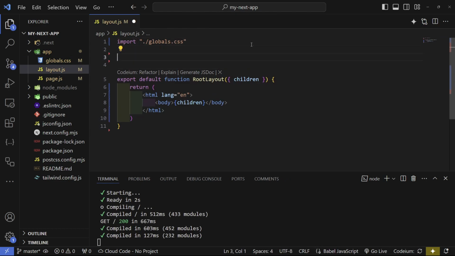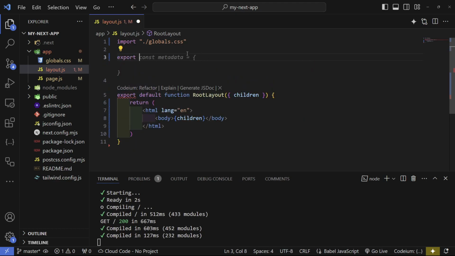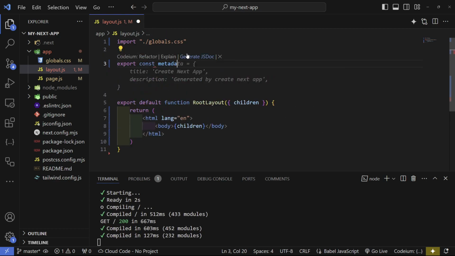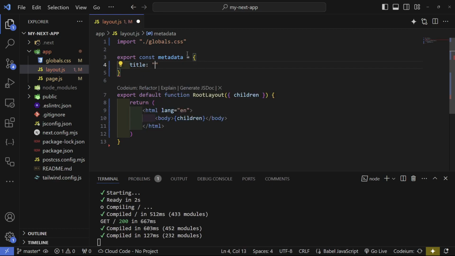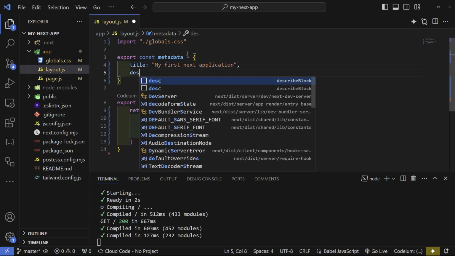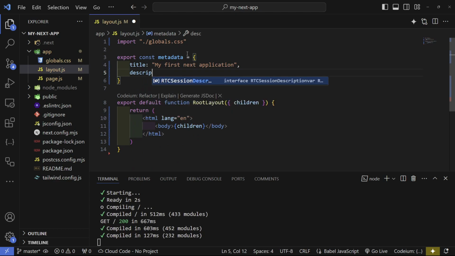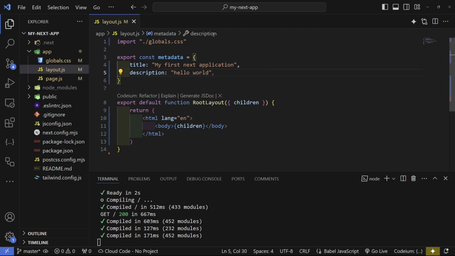So now we can actually also add a title and description to our page. So to do that, we have to use something called metadata. So we also have to export it. So export const metadata. And then here we're just going to write the title. So title, we can write my first next application or something like that. And we can add a description. So description, and then here we're just gonna write hello world. Doesn't matter, you can write whatever you want.